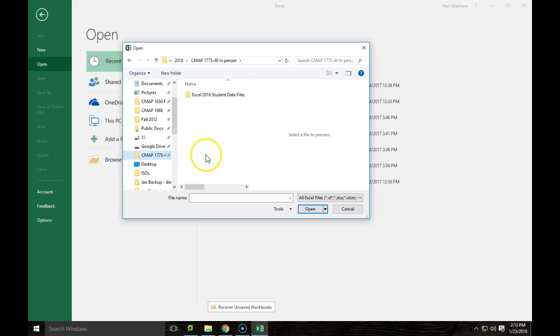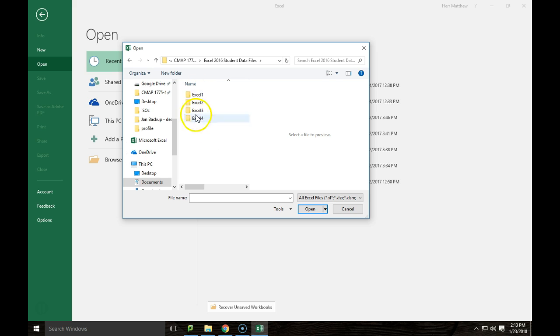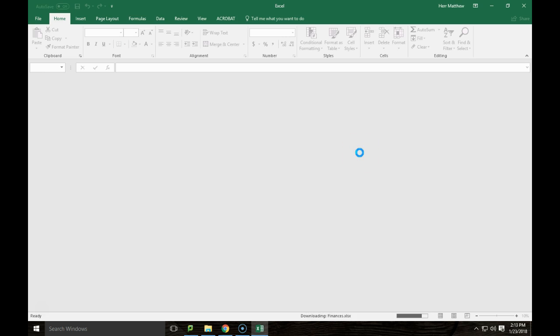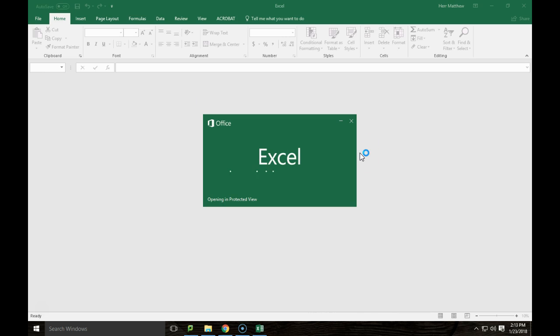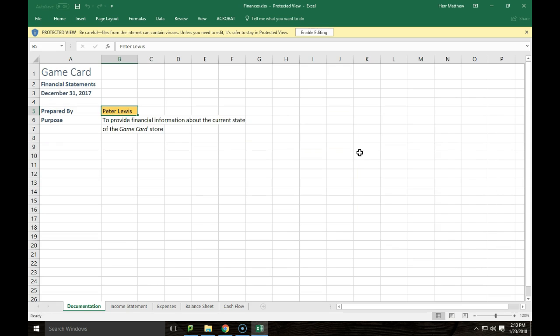And there's my CMAP 1775, and there's my Excel 2016 student data files. I've got the first 4 chapters anyway in here. There's Excel 1. When I open up Excel 1, it says case 1, 2, 3, 4. We are not doing case 1, 2, 3, or 4. We are only doing modules and review. So for this particular one, they said open up module and then open up finances. And when we open this up, this is what we're faced with.